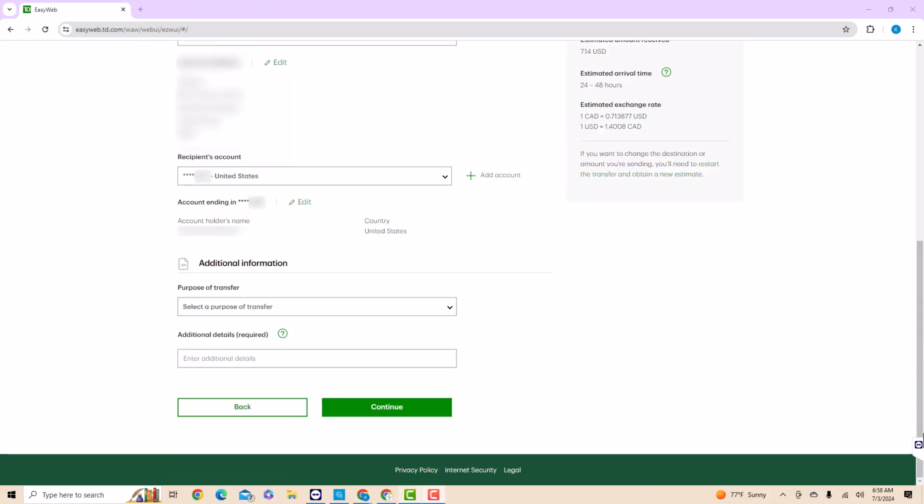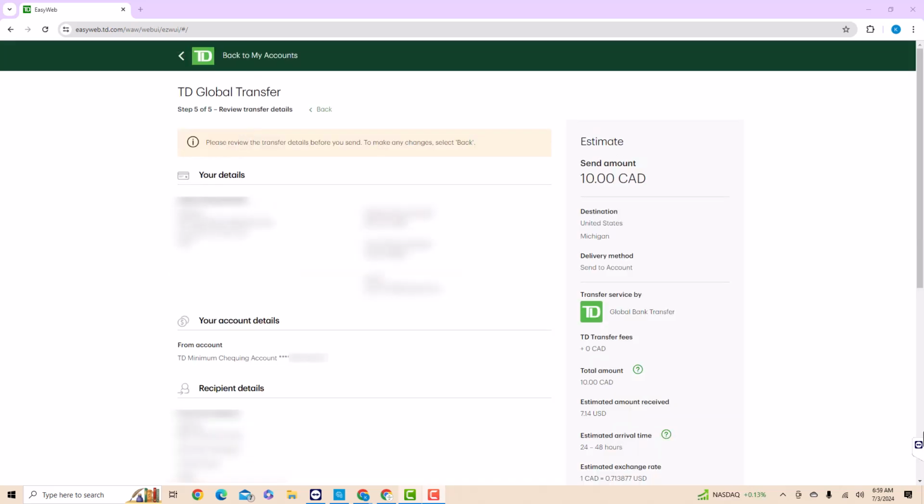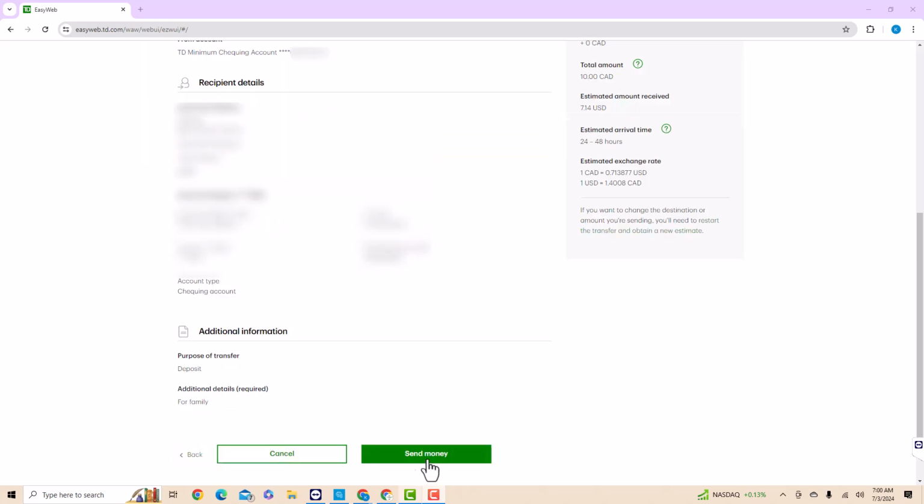Once you've added the recipient's information, select now the purpose of transfer. Also, it is required to add additional details. You can just state what the transfer is about, or any information related to the purpose of transfer. After entering all the necessary information, click on Continue. Lastly, review the transfer details. If everything's good, click on Send Money. That's how you send money from Canada to US via TD Canada Bank.